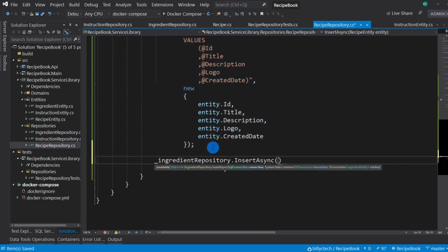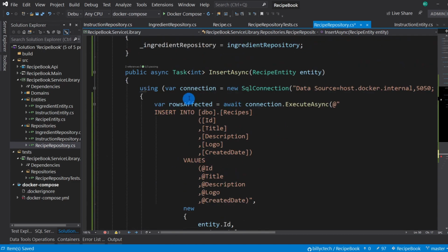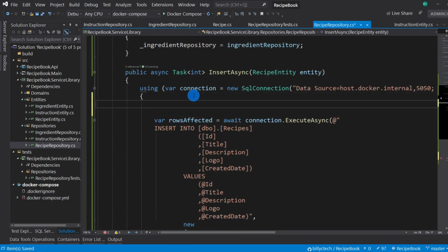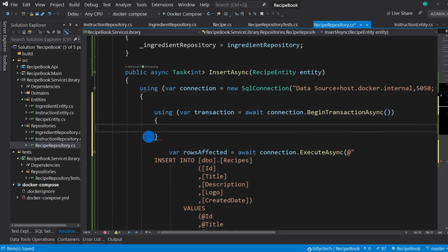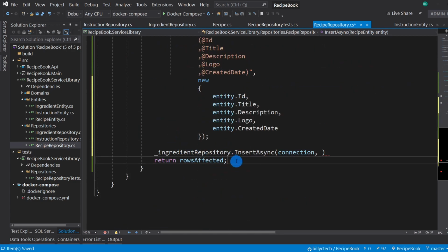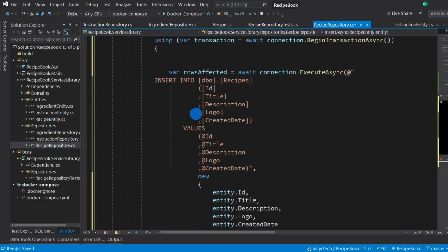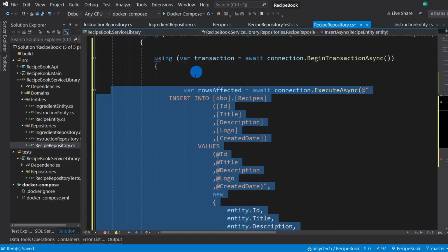So insert async, and we're going to pass along that connection. And now we can see we want to pass along the transaction as well, but we don't have one opened yet. So let's do that. Var transaction equals connection dot begin transaction asynchronous. We're going to await that, and this requires a using statement to ensure that it's disposed correctly. Let's move everything in and format it over.